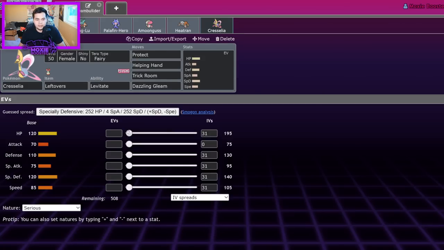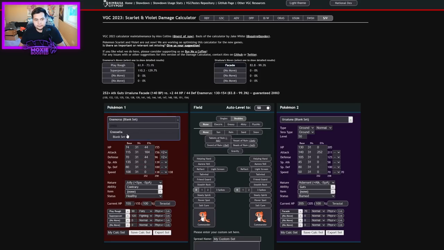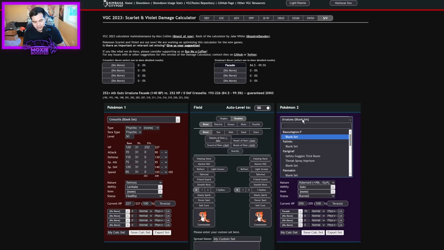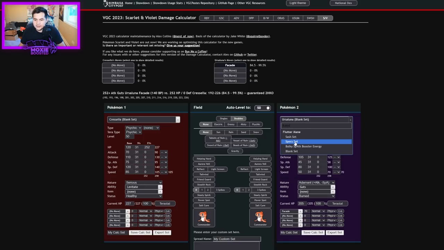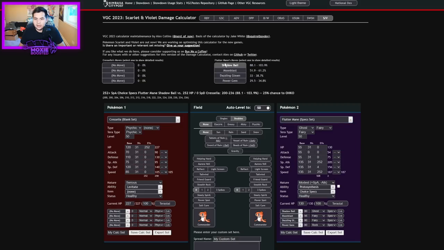As for you, I suppose we can calc for Cresselia. Cresselia did get nerfed this gen. So let's check out Flutter Mane with Specs, Shadow Ball. Definitely want to go Sassy nature in this format. Maybe not Sassy, but like, you know, Calm or whatever. With Beads of Ruin active, can I live this?